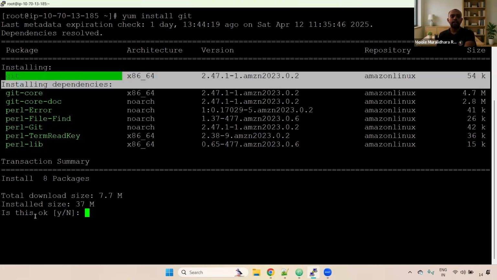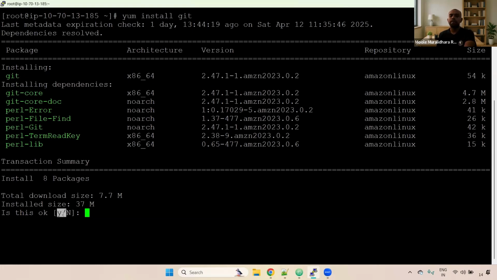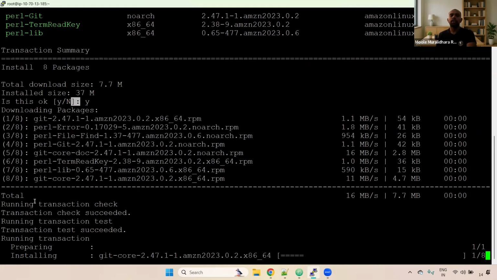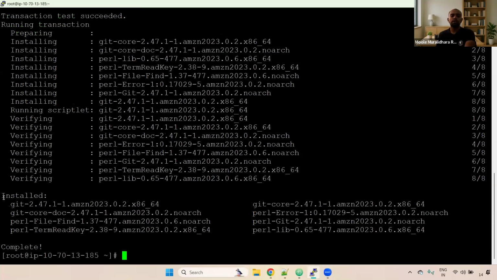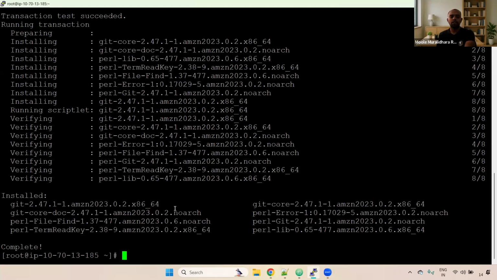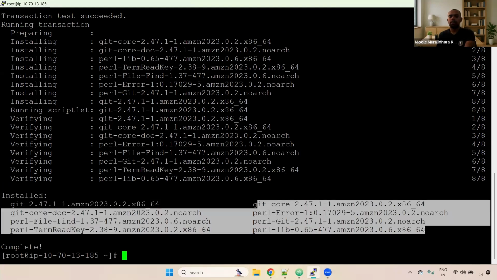Understand, right? And here it is asking yes or no. Y means yes, it will be installed. N means no, it won't be installed, so it will be cancelled. If I give Y, you can see it is installing the specific Git and also the specific dependencies as well. Git is installed and also different dependencies are installed. Understand, right?